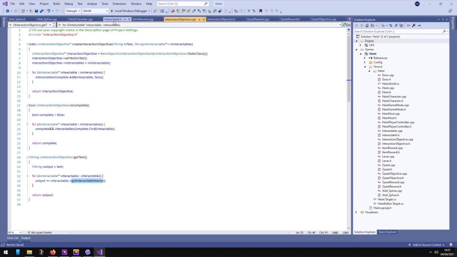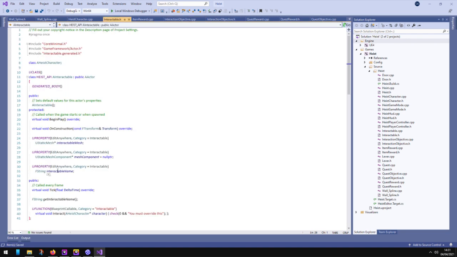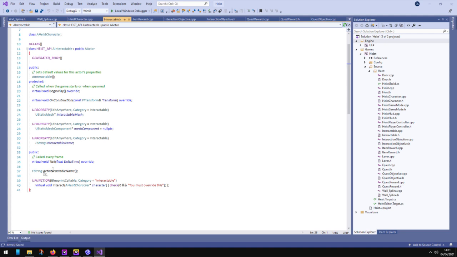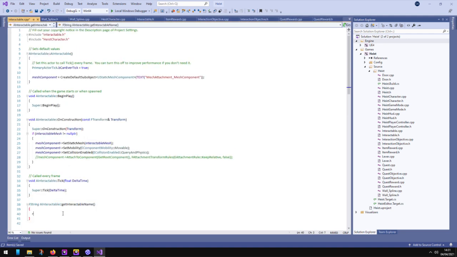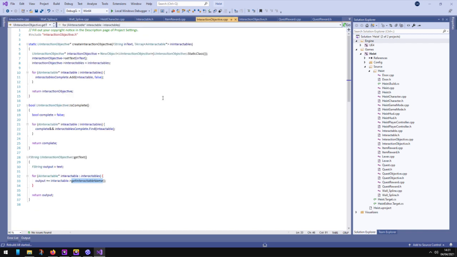I now need to finish this off because we haven't implemented this. So it has a name. Interactable name. Let's do a rebuild. See how much has gone wrong so far. Should be okay. Actually, whilst that's happening, I'll get a drink.